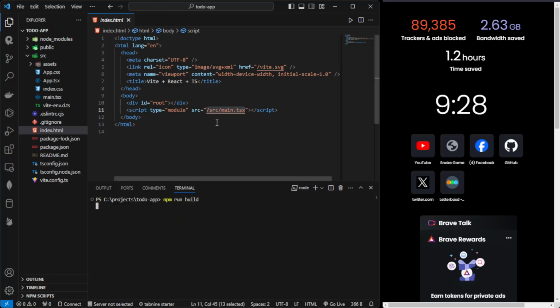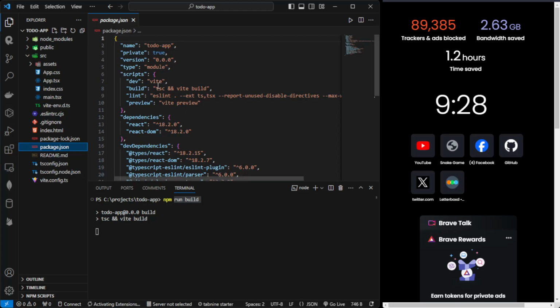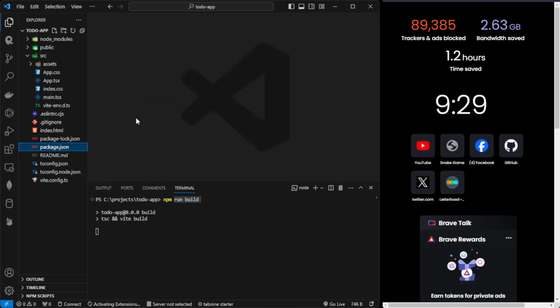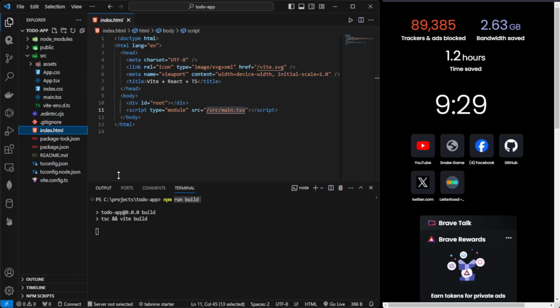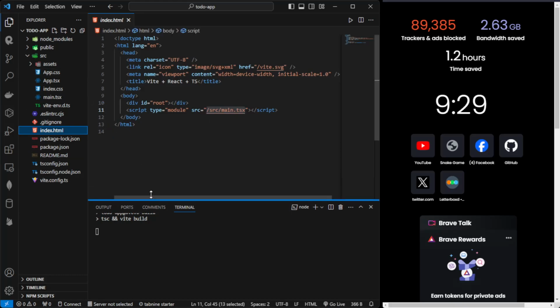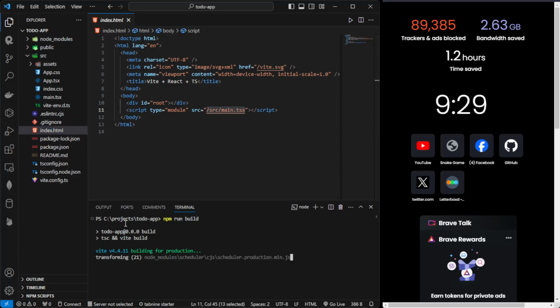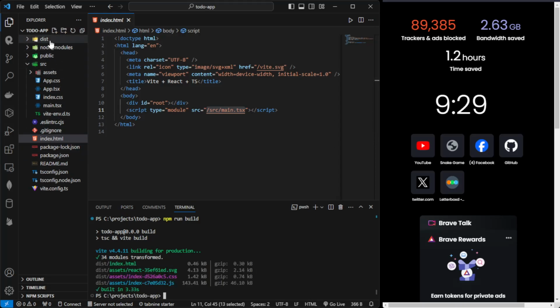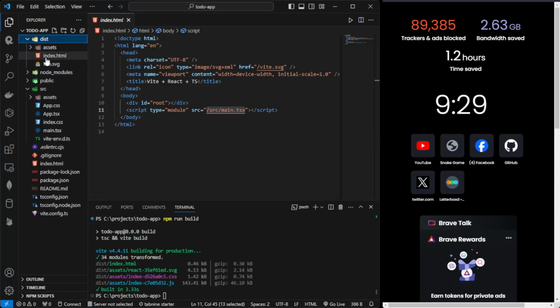If we run build, let's see the output of this. Build is bundled up for us by Vite. Okay, so let's see what it looks like. It's pretty slow. Oh, there we go. Nice. And we have the dist folder. So let's see what the index.html looks like.